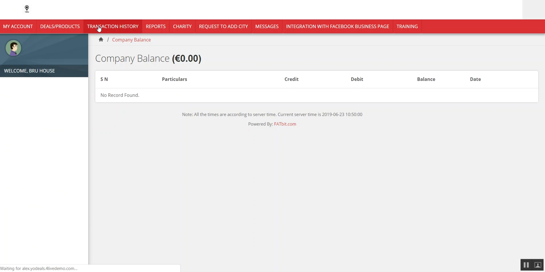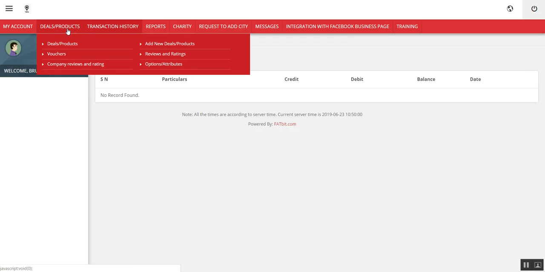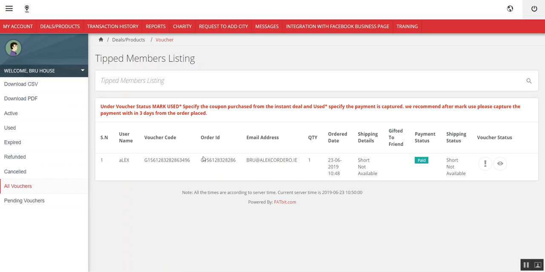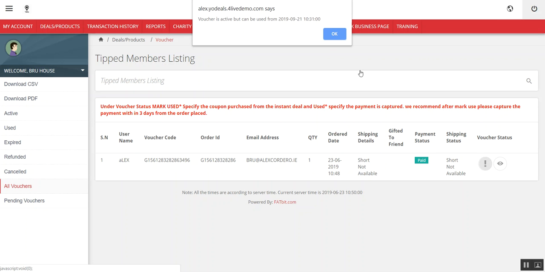Transaction history. Oh yeah, so it doesn't actually happen. Oh yeah, this is interesting. So, deals, products, vouchers. Okay, so let's see. The voucher is now out there. Look, here's the voucher. It's paid, right? But I can't mark it used. It can only be used between those dates. What can be used from 21st to the 9th?